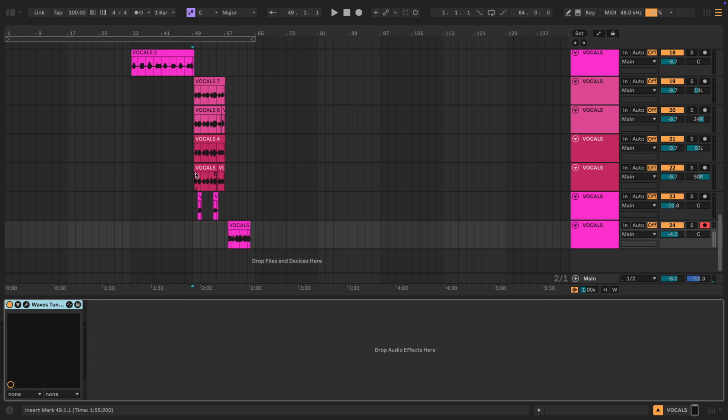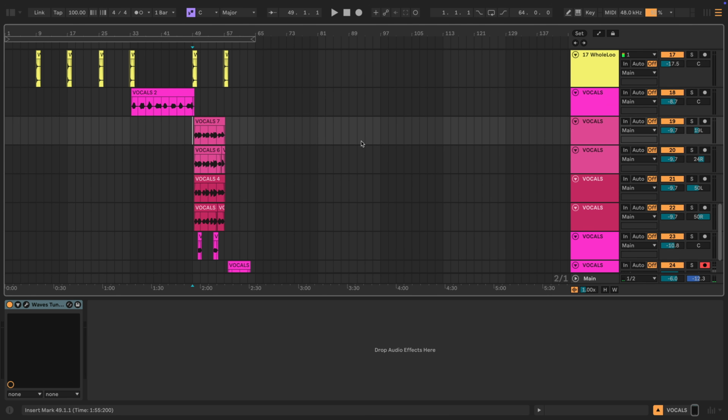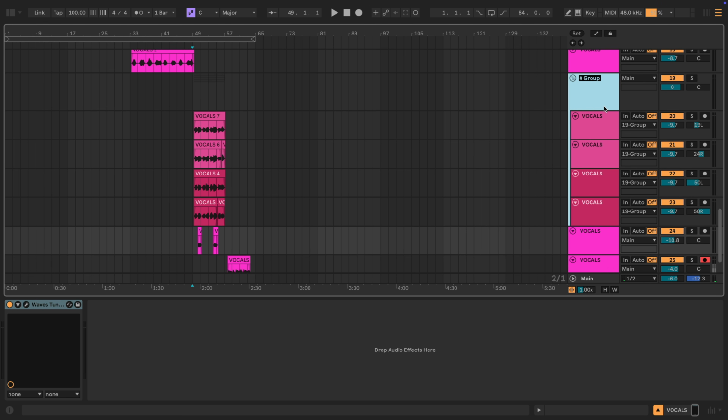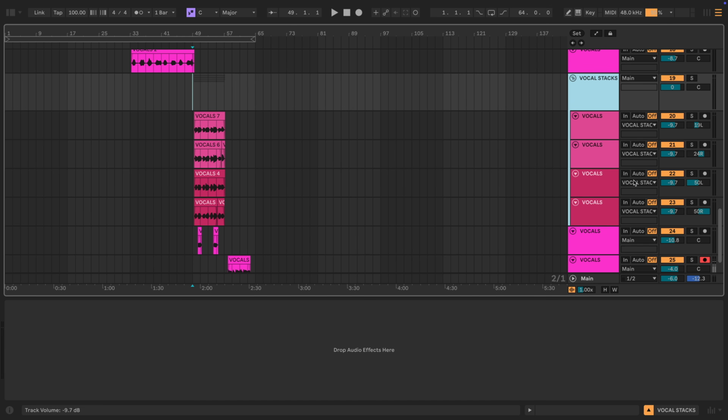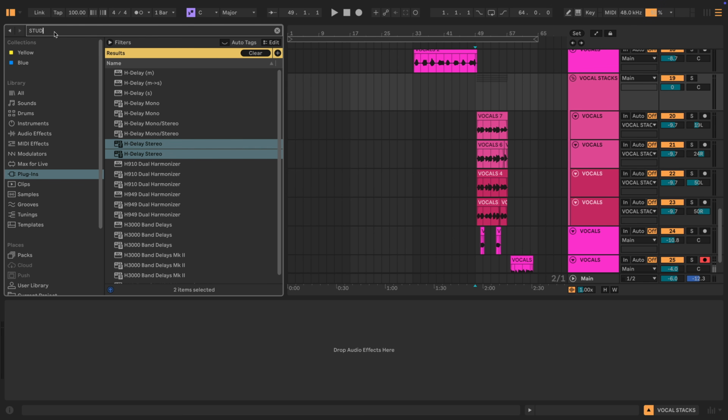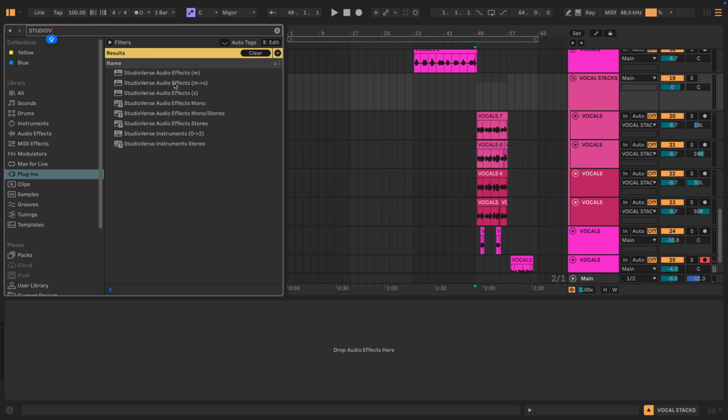We're gonna do some group processing here on these stacks. I'm gonna highlight all these vocals, press Command G, and now we got a vocal stacks group. I think that's a little bit smarter than having 4 reverbs panned all kinds of different ways. I'd rather just have one on the group. So let's open up a regular Waves StudioVerse. Instead of the instrument one that we've been using, we're going to use the regular audio effects one. We'll pull up the stereo one because this is already a stereo group.